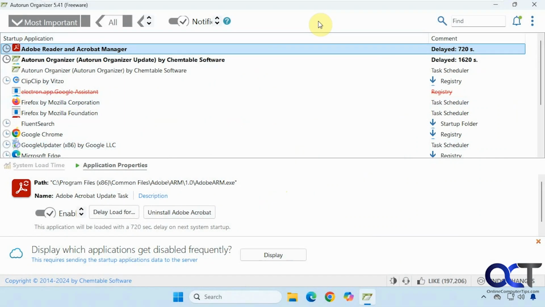Hi, in this video we're going to show you a free tool you could use to organize your startup items in Windows. So of course, as you probably know, you could go to Task Manager and then Startup and then enable and disable startup applications as needed. And you could also check their properties and so on.